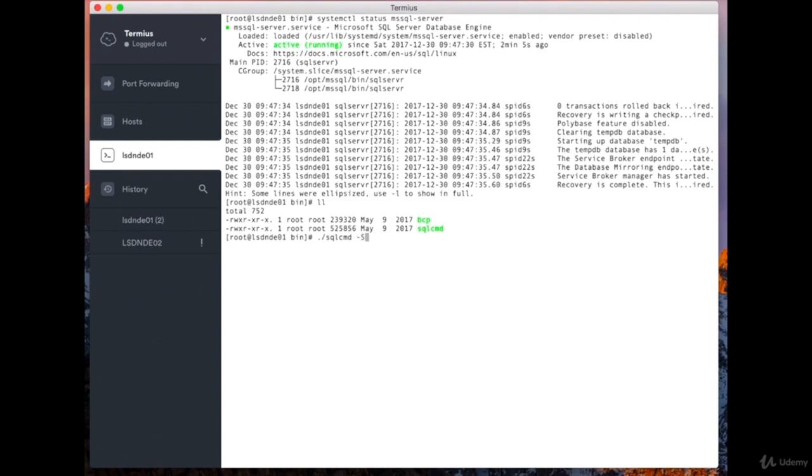So we'll just fire sqlcmd, and we'll log in as the user SA, and we'll give the password. Okay, so the intent here is to see what is the default collation, or what is the present collation of SQL server. To do that, we will choose the server property of the SQL server, and we will see the present collation is SQL_Latin1_General_CP1_CI_AS.